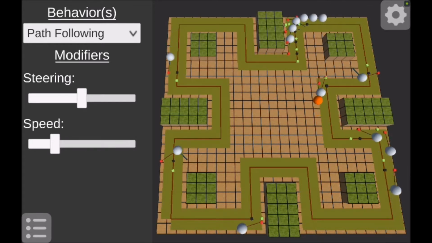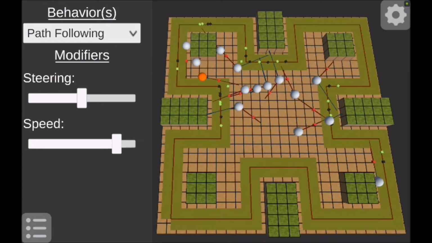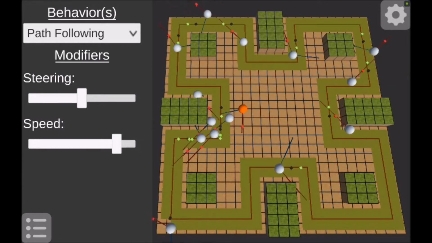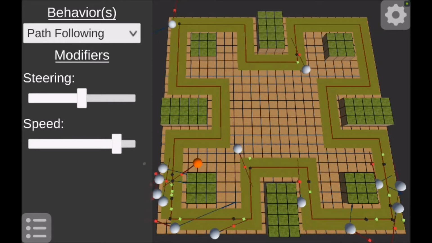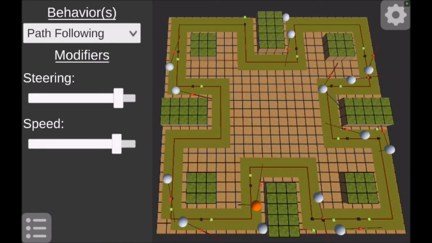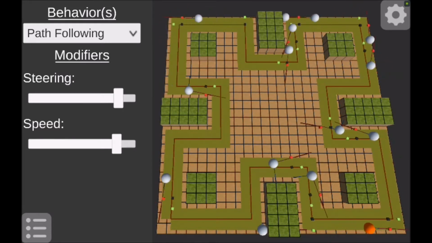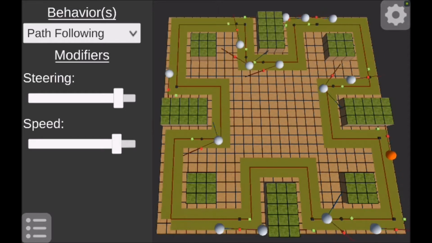For example, if I crank up the speed, the agents will be completely unable to stay on the path. But if I increase the maximum steering force, they will have no problem staying on the path. Now that you've seen everything in the steering mode, I'll return to the main menu and select the ecosystem mode.